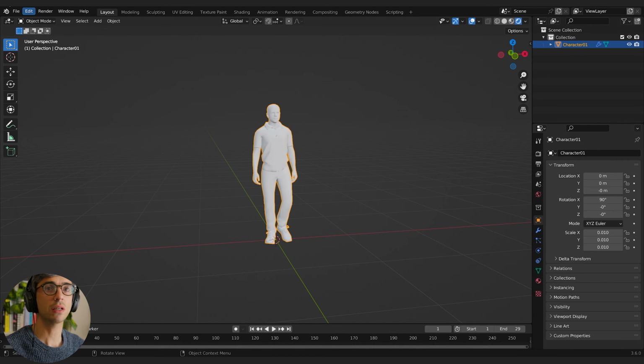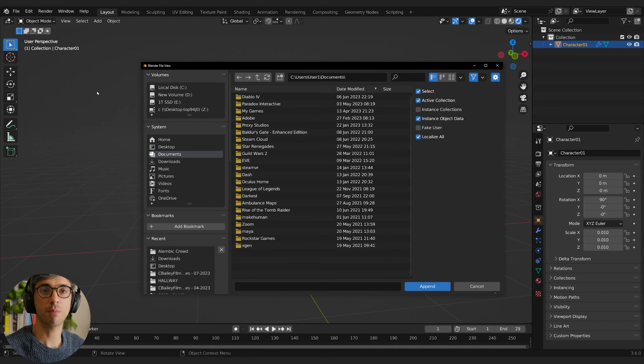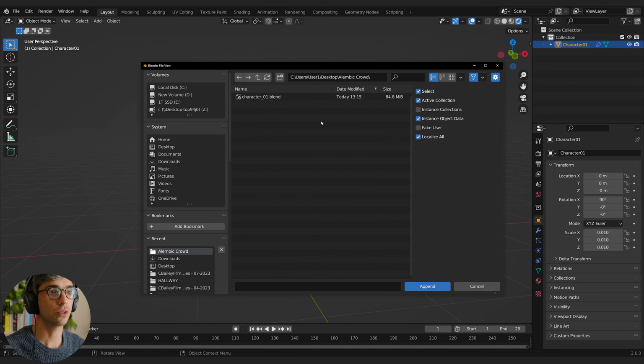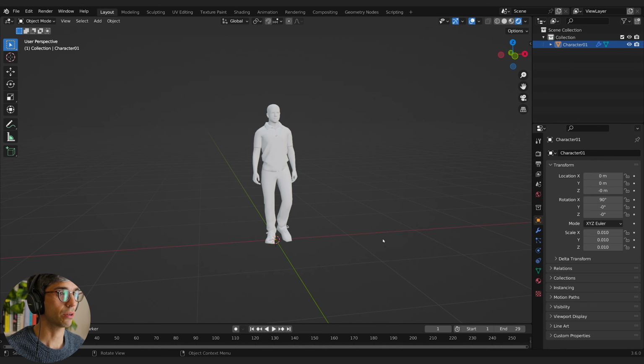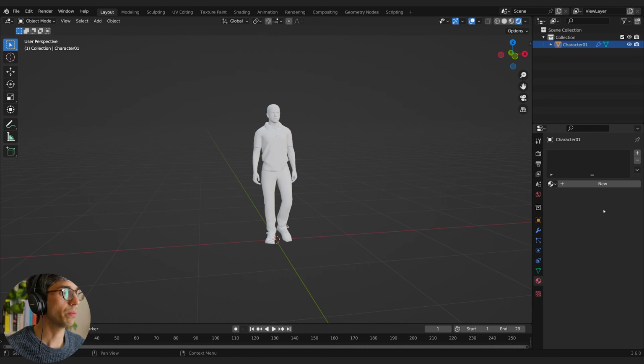All right, so what we're going to do now is we're going to go File, Append, and navigate to our previous Blender files, the one where we set up the original character. Click Append, and I'm going to go into Materials, and I want to select all the materials that I need. I want the pants, shirt, the shoes, the body, and I think that's everything. So I'll click Append. So now they should all be in my scene.